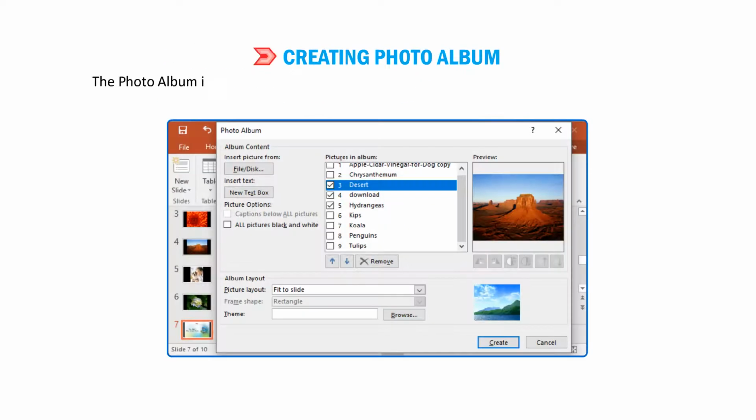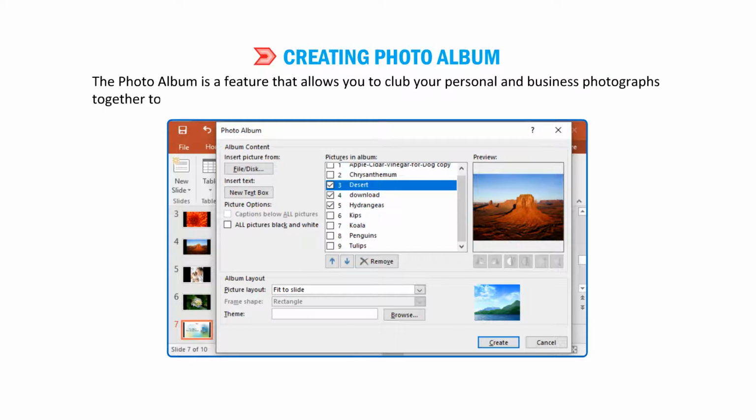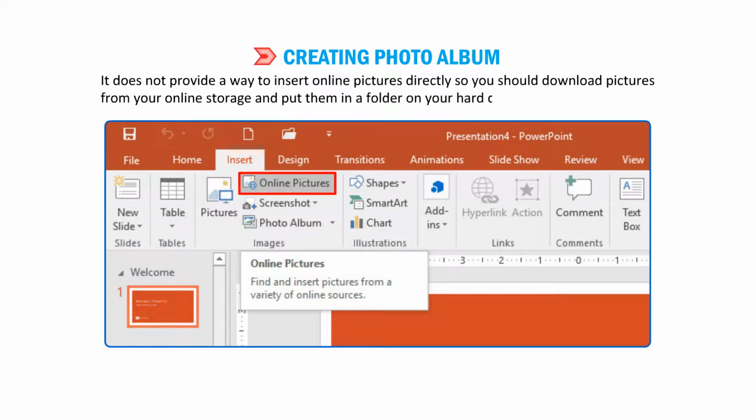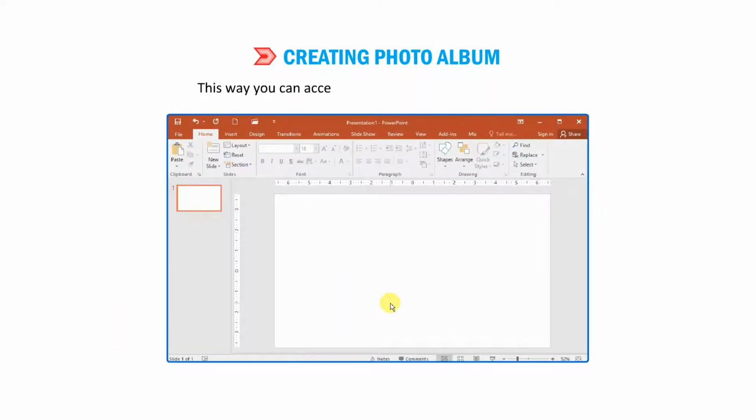The photo album is a feature that allows you to club your personal and business photographs together to use for a presentation. It does not provide a way to insert online pictures directly, so you should download pictures from your online storage and put them in a folder on your hard drive. This way you can access all the images you want to include.